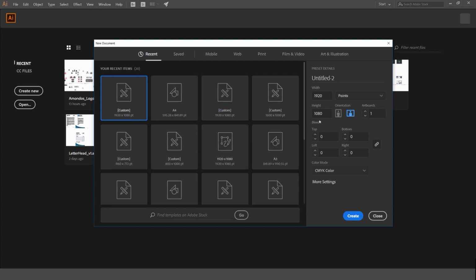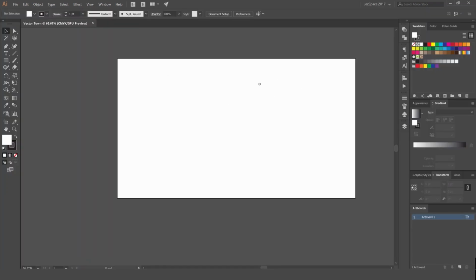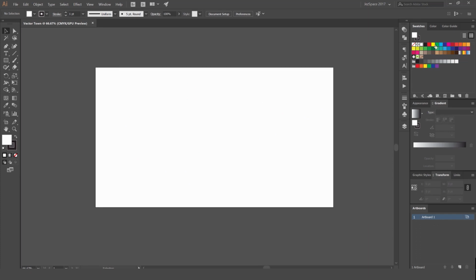And for the sizing, we're just going to keep it at 920 and 1080p, and then we can leave it on CMYK. And we're going to leave it in a landscape orientation with one artboard, and then we're going to name it Vector Town, and we're just going to press create. Cool. So now we have our artboard and we have our basic color palettes there.